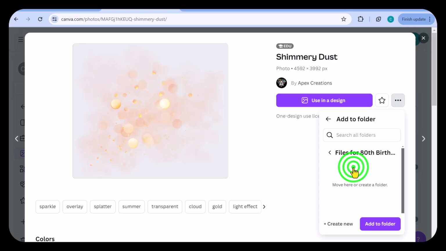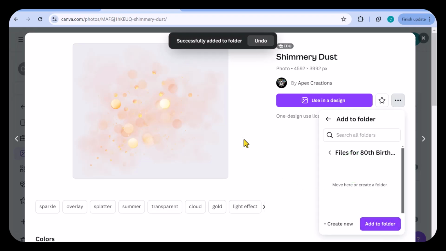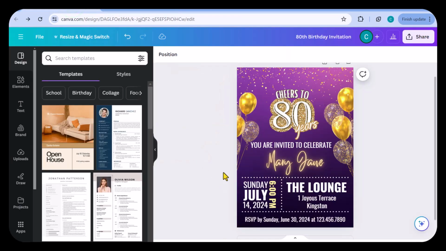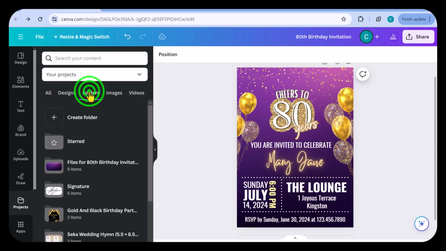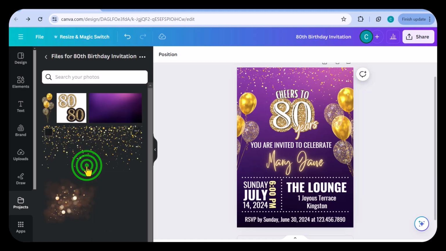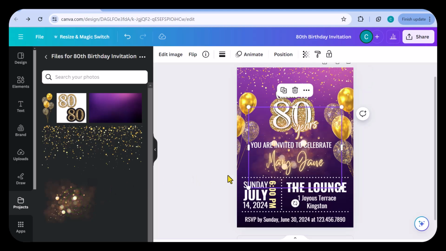Once it has been added, I will go back to the project and place this image on the project. I will access the image within the folder by selecting Projects on the vertical menu and the Folders tab. I will open the folder that was created and then click on the image, which has now been added to the project.